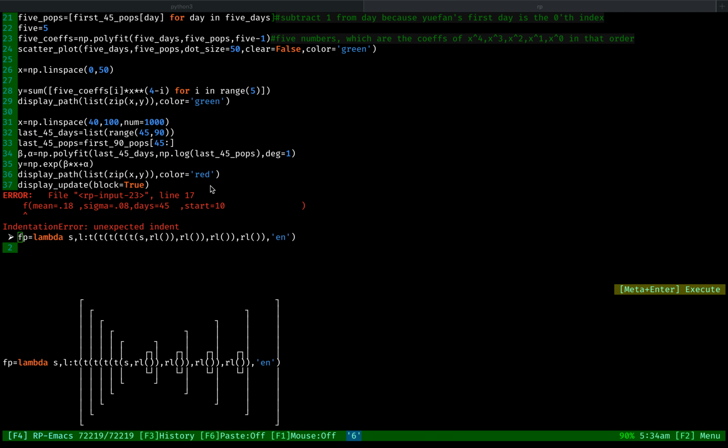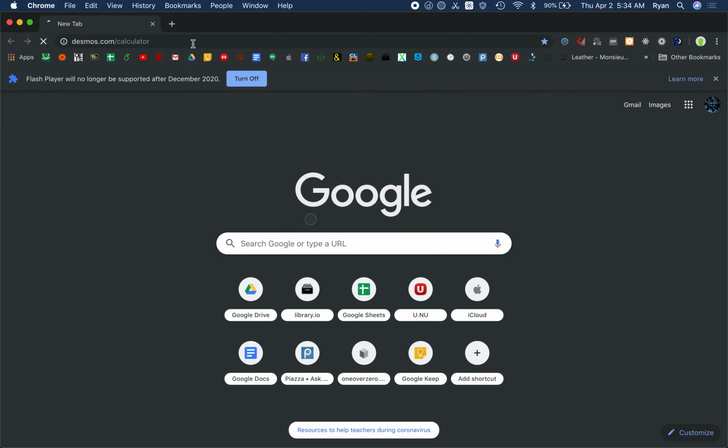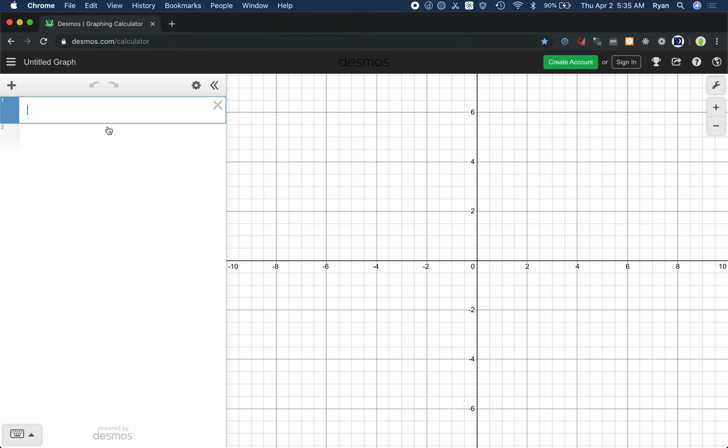off of seeing LaTeX. If I go to Desmos, for example, and I have multiple parentheses here, you'll see that the outer ones are larger than the inner ones. And that makes them easier to read.